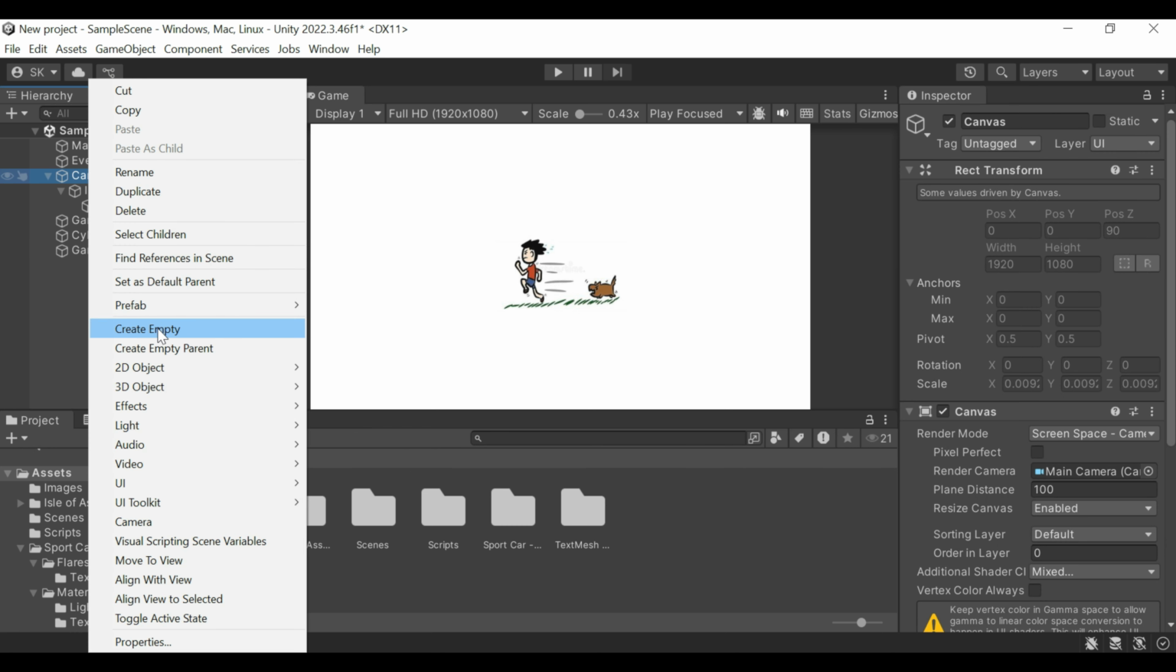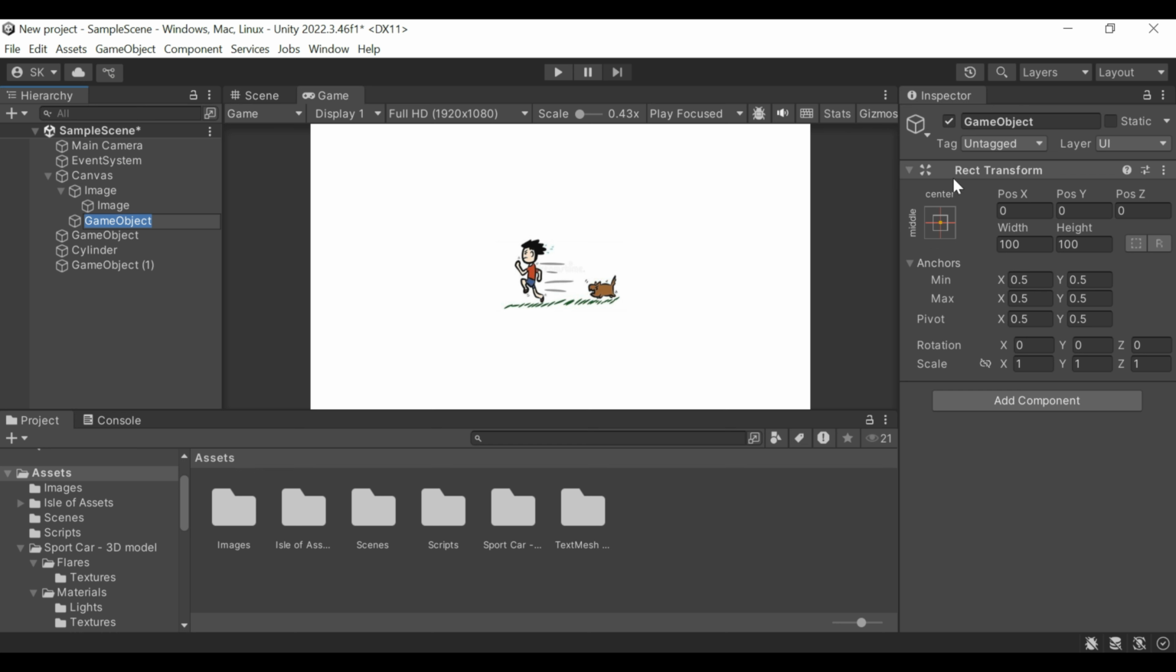When you create a game object by right-clicking the canvas, you will get a game object with Rect Transform. It is specifically designed for 2D UI elements and also primarily used for UI elements like buttons, panels, and images that are placed within the canvas.